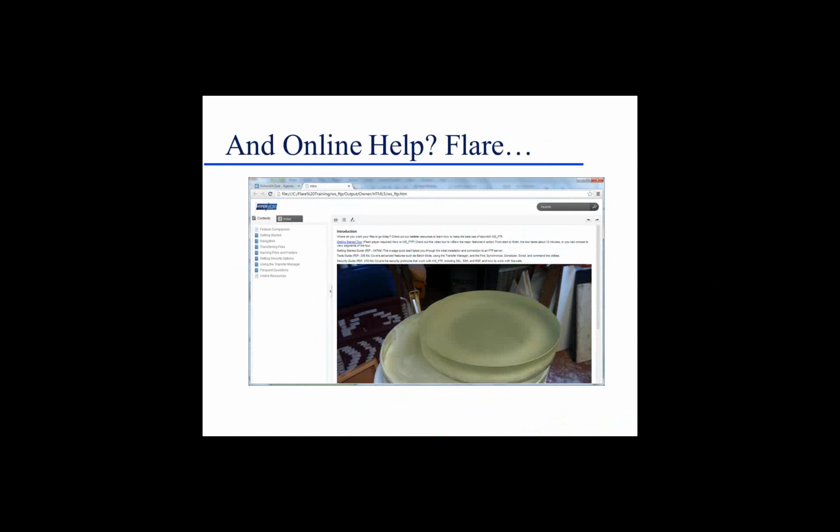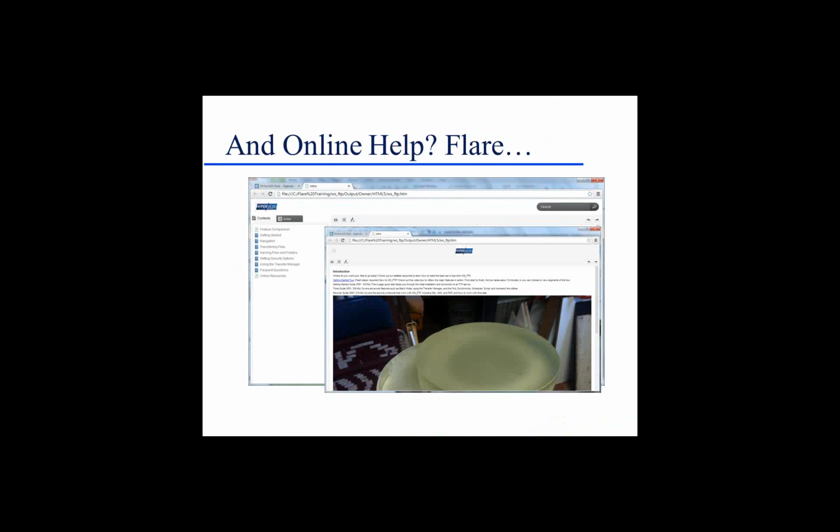Here's another example for help. So here's a Flare output. This is just some topic that I threw together. And again, this is desktop output. It's got a table of contents and an index over on the left. There's a topic over on the right with a graphic image. And if you look at the upper left corner, there's a little blue hyperword logo. So again, this is desktop.